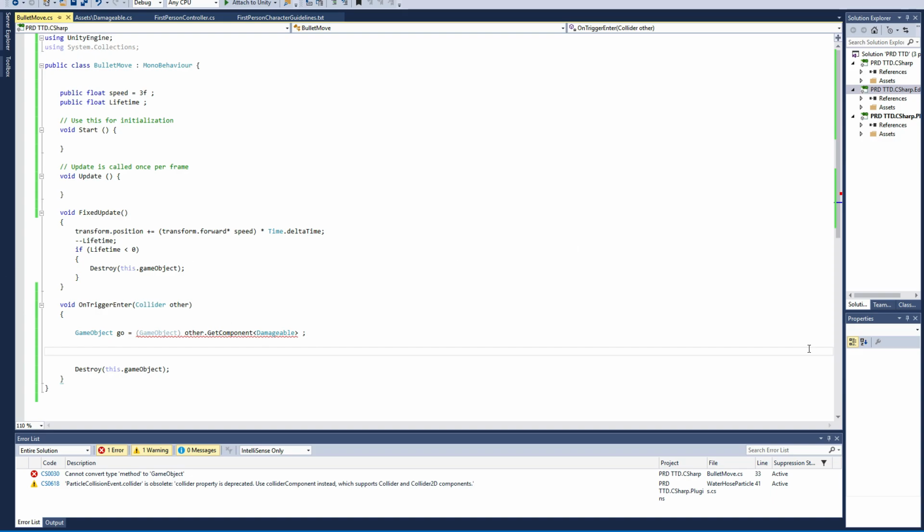Oh, the collider is something different. If the object is the collider, get a component, call a method on the object you collide with. Unity.